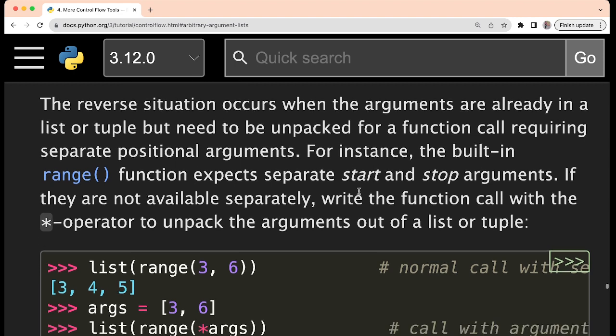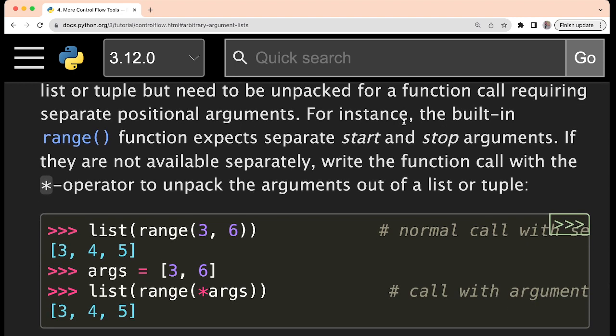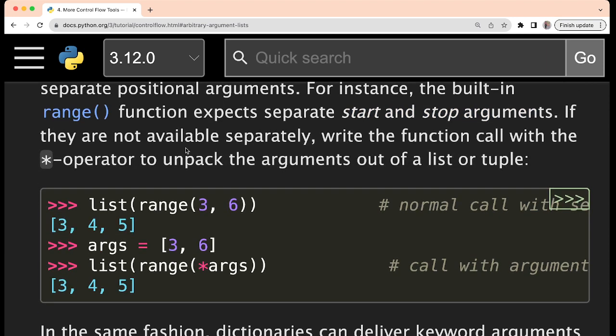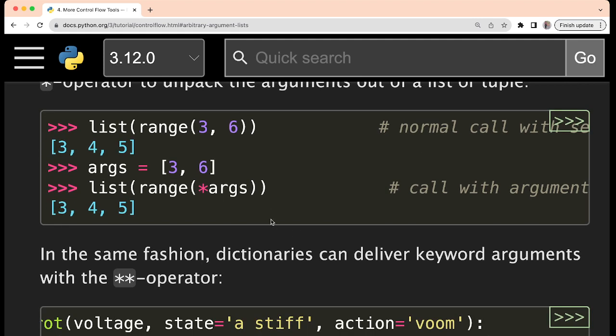Now, for instance, take the built-in range function, which expects separate start and stop arguments, right? In the range function you give start and stop arguments, and from start to stop all the values are generated. So if they are not available separately, write the function call with the star operator to unpack the arguments out of a list or tuple. Let us understand this with an example.